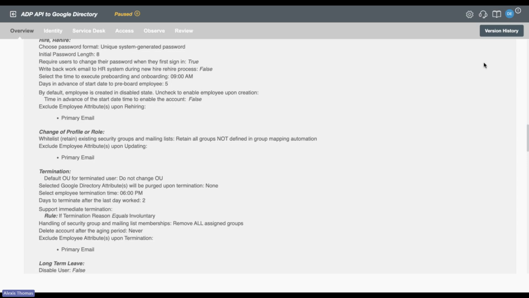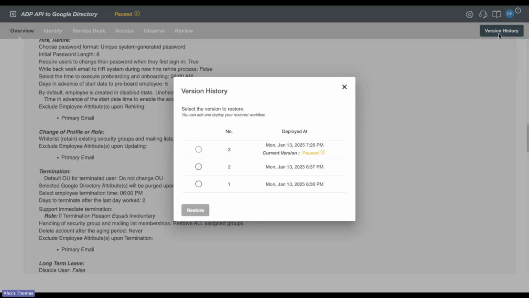And then another thing to point out here is while we are a no-code self-service product, we're technically coding behind the scenes. So what you can always do is if you deploy the product, make some changes, didn't like how they looked, redeployed it, you can always go ahead to version history and roll back to the last known good state.